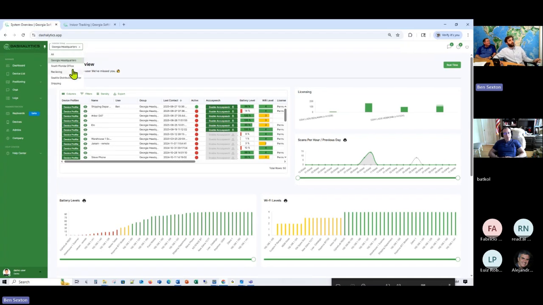So you have this group selector at the top. You can have as many groups as you like. This could be different physical locations or different types of scanners or different locations within the same warehouse. So this could be shipping and receiving and manufacturing, or it could be different complete locations. However you want to break up devices inside of Dashalytics, you can do that with the groups.